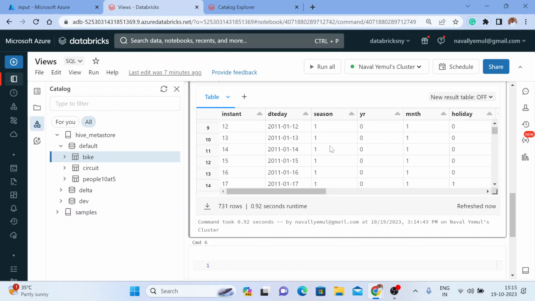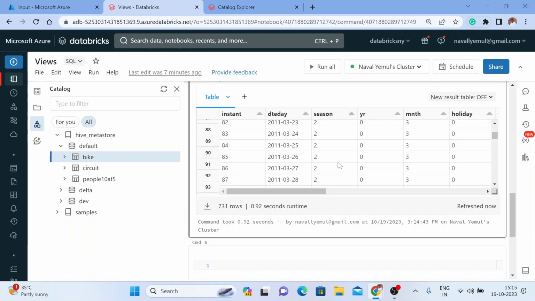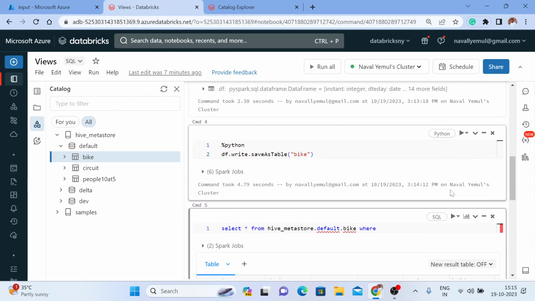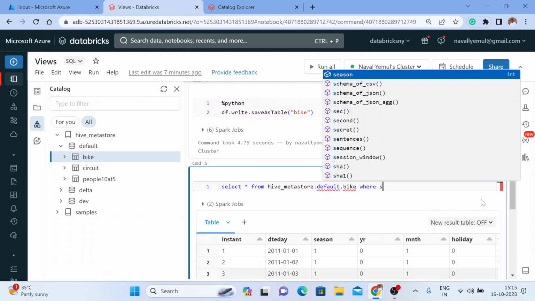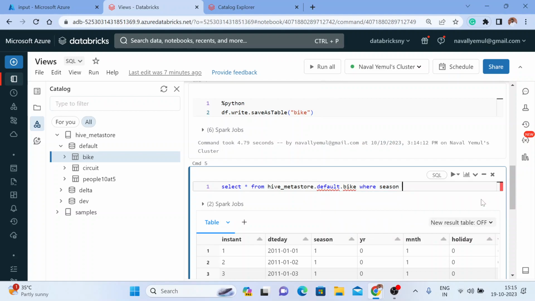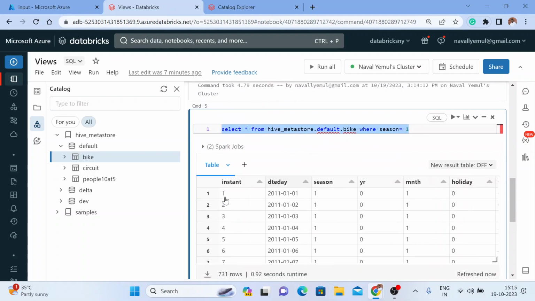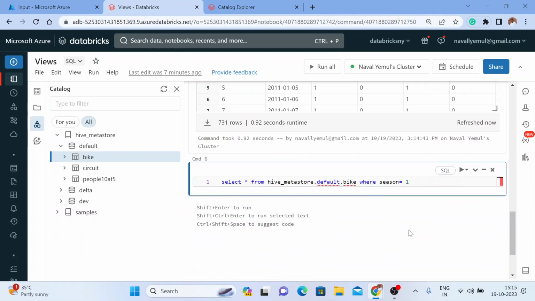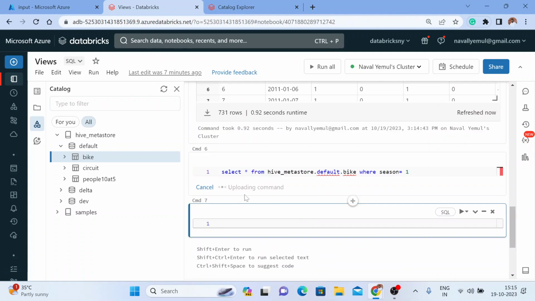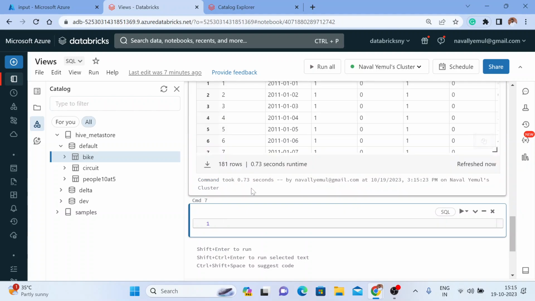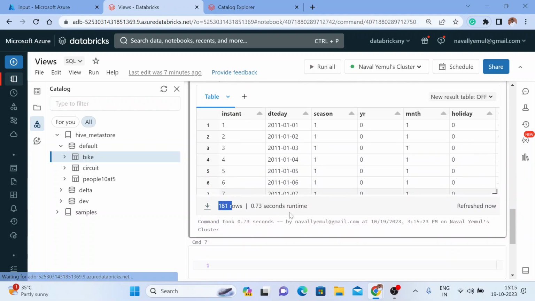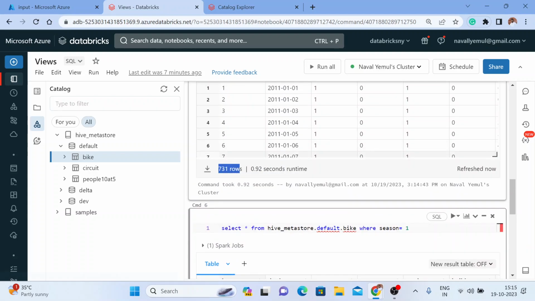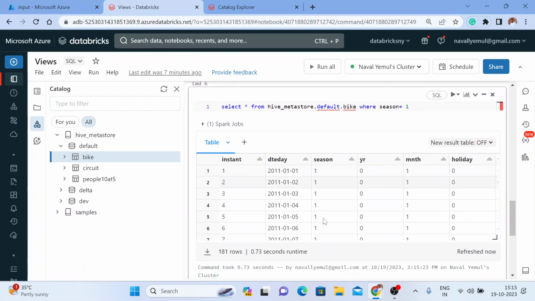So we have seasons here, maybe season 1, 2, 3, 4, and so on. So what I'll do, I'll just take up where season is equal to 1. Let me copy this and paste it here and then execute it. So yeah, it got executed. There are 181 rows here out of 731, and you can see season is 1 here.